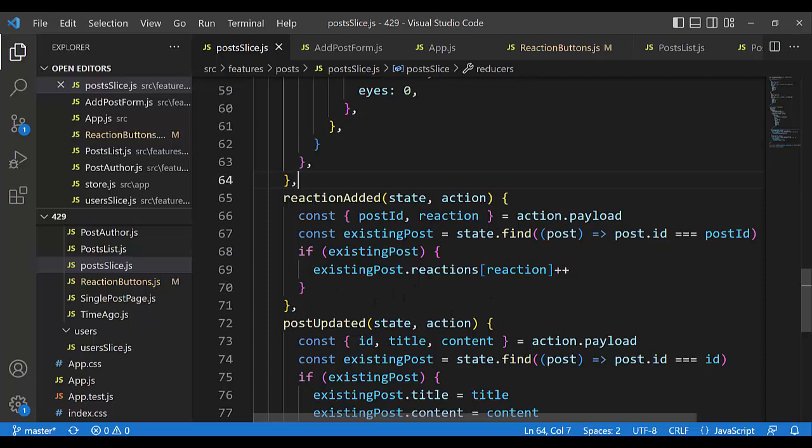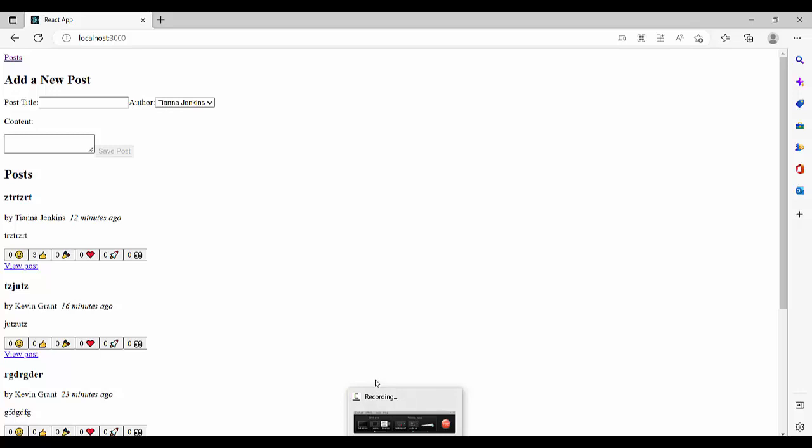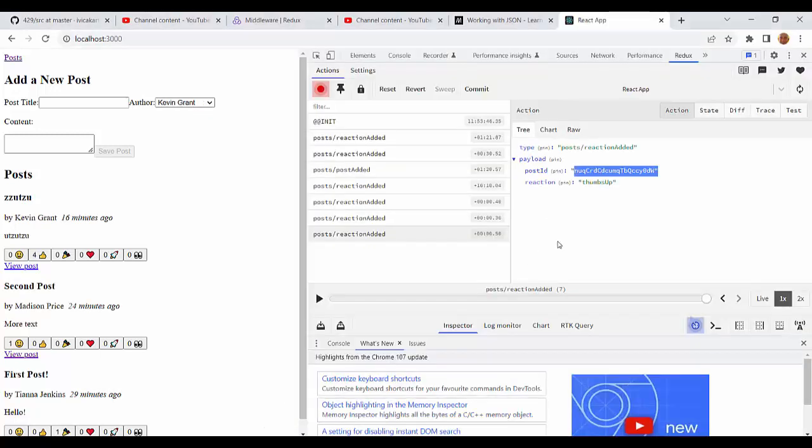And now, big post list. And now we create, and we must find the post, where post ID equals post ID here, and state to find post state. What is state here? State is all posts. All posts is state. All posts. What we look at, there is a post.